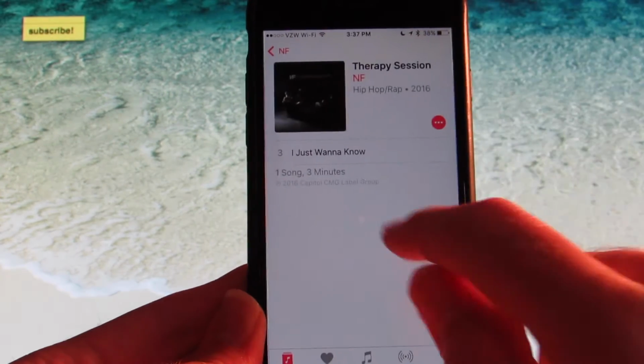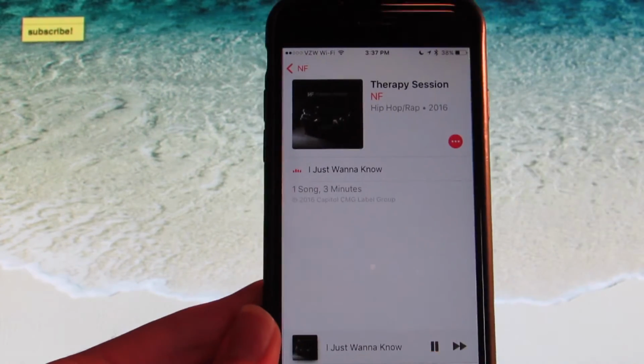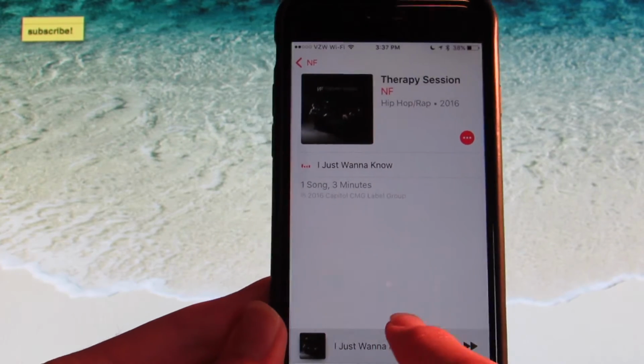The Now Playing screen has a new look when you tap a song now here. It appears down there just as before, but it looks a little different.